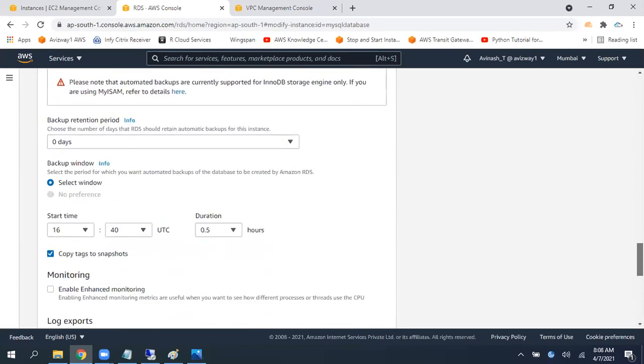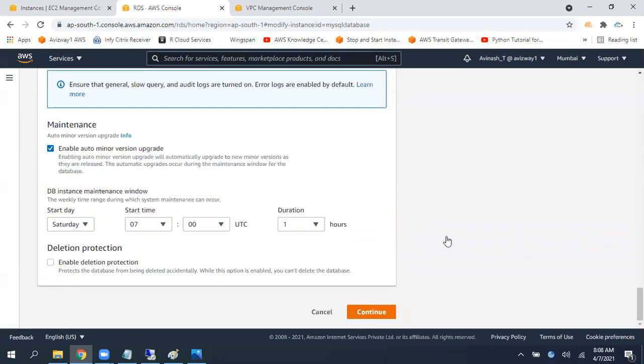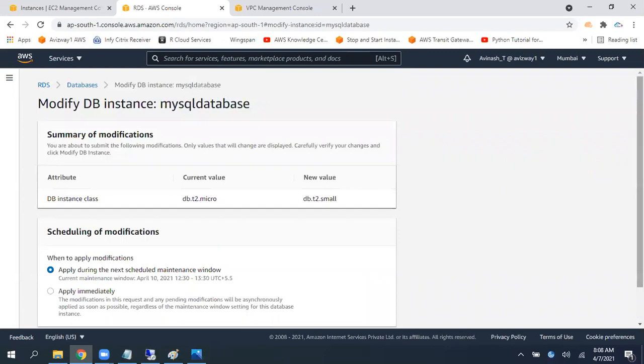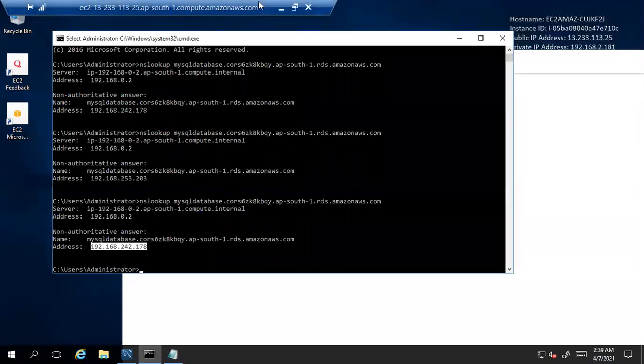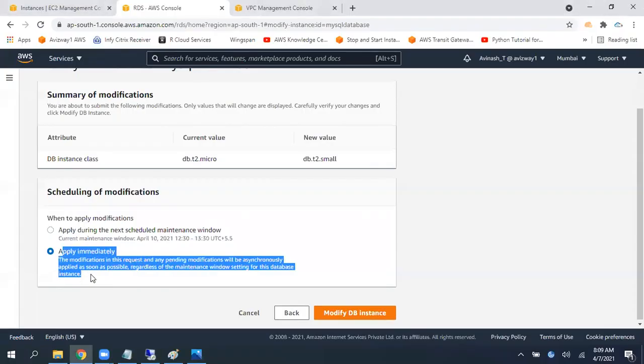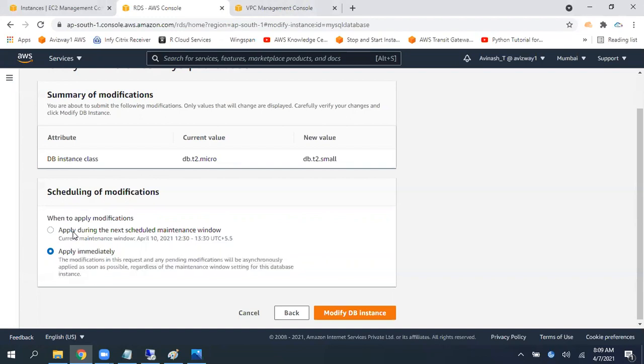Then scroll down. Whenever you are trying to confirm, see, I told you about the maintenance window. Now this is the modification we perform. What is the current value? It's db.t2.micro. What is the new configuration you want to take effect? db.t2.small. Now, when do you want to apply these changes on your database? If you select apply immediately, our database is going to be down for some time and these changes are going to be applied. Otherwise, apply during the next scheduled maintenance window.